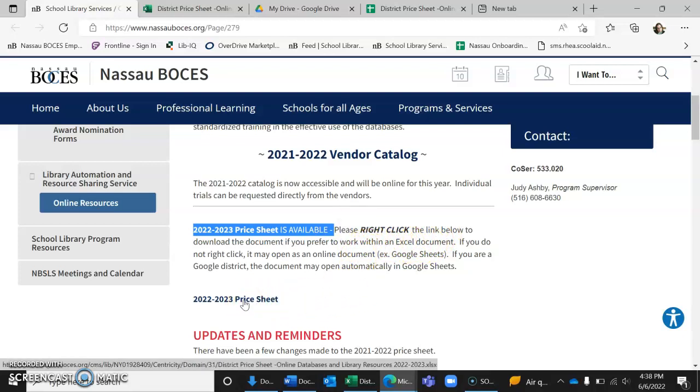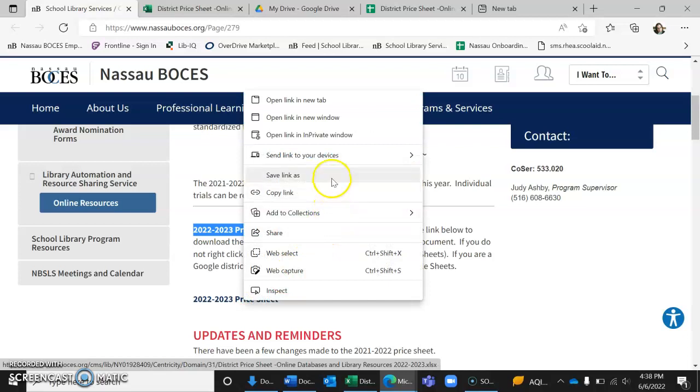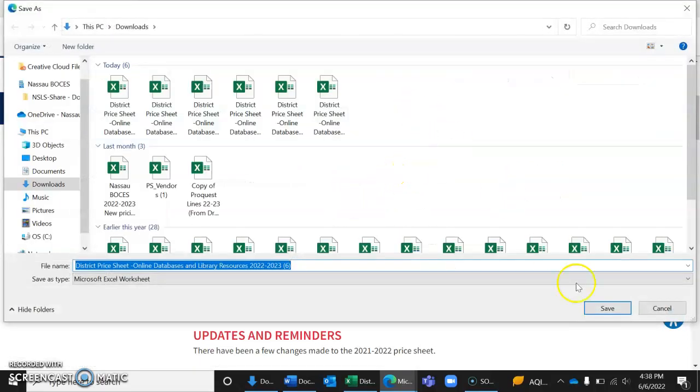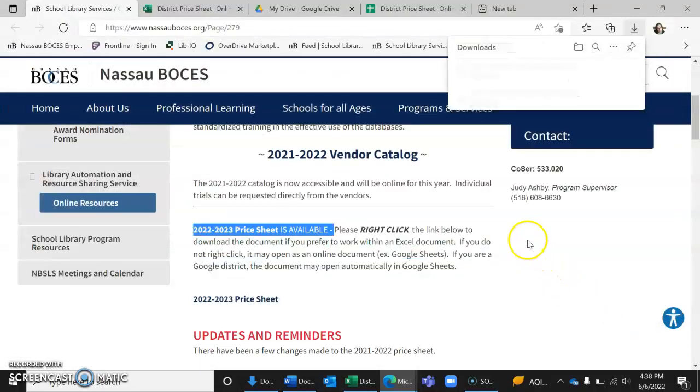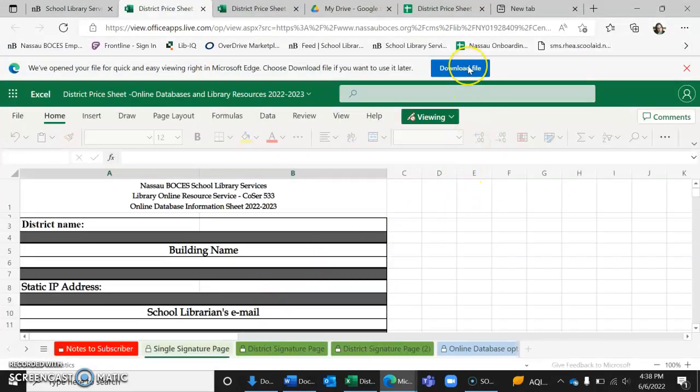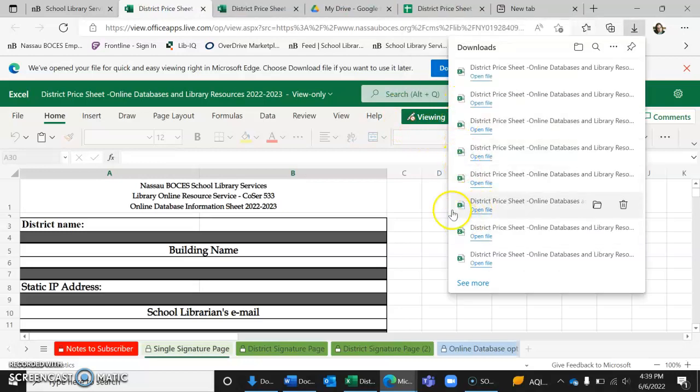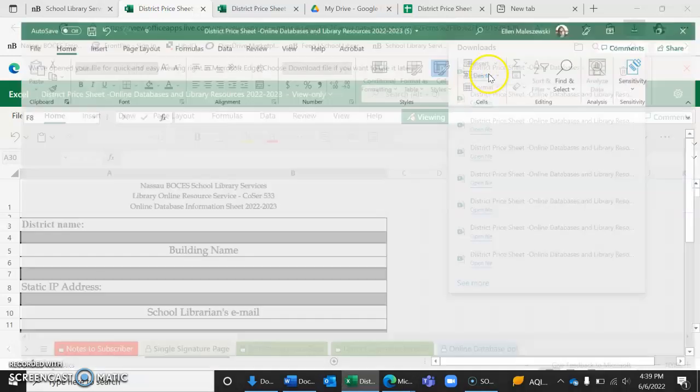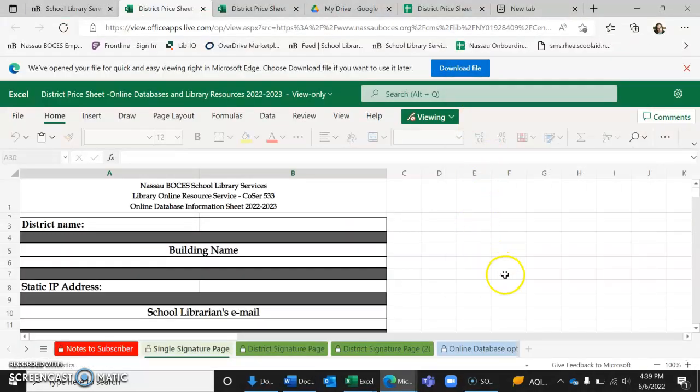This is the link. If I right-click, I can choose Save Link As and click Save. If I click on the link instead of clicking Save Link As, I still have to download the file here. Otherwise, I won't be able to do anything. It's only view only. Click Download File. If I click Open File and I have Excel, it should open it up as an Excel spreadsheet for me. Okay?